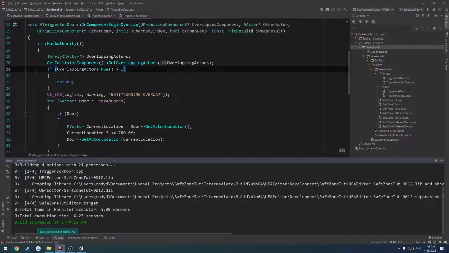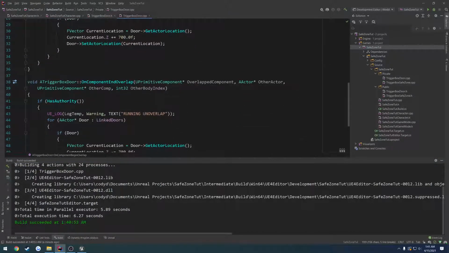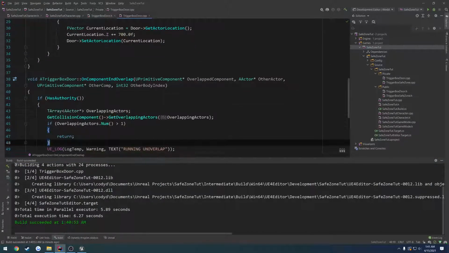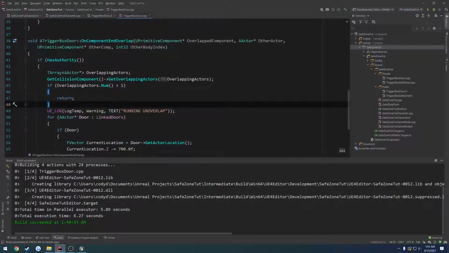So we want to do the same exact thing down in our end overlap. So if that's the case, if there's one client in it, we don't want to do anything.